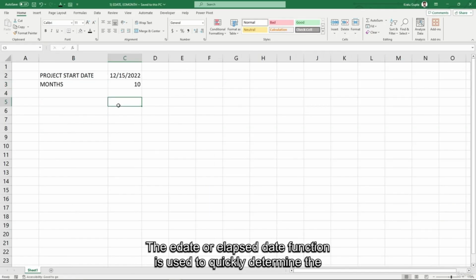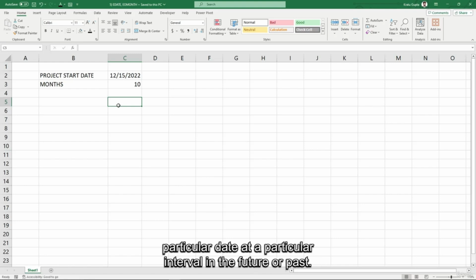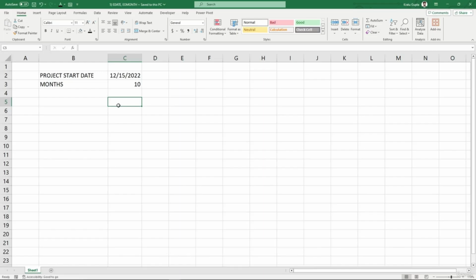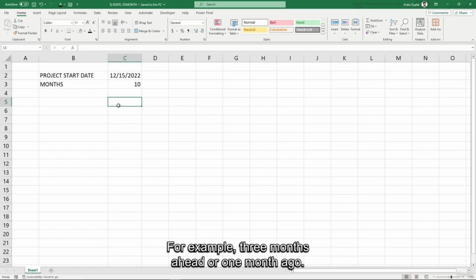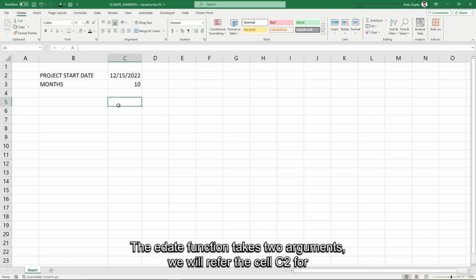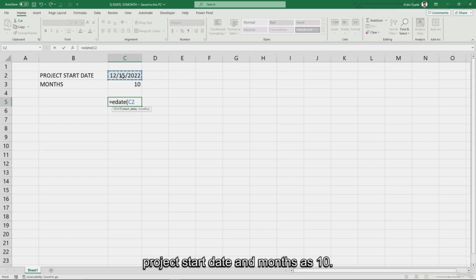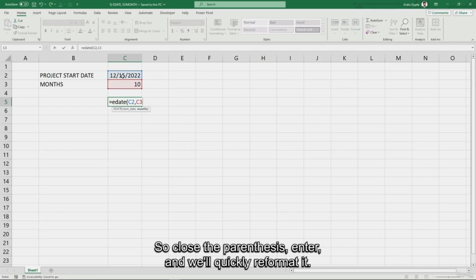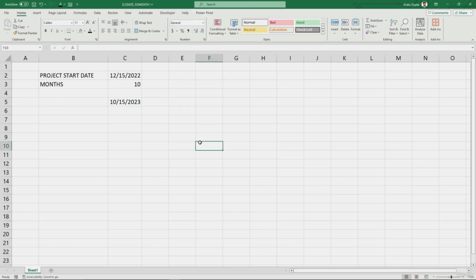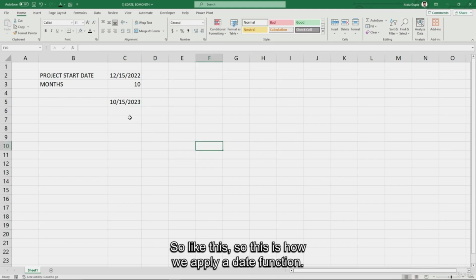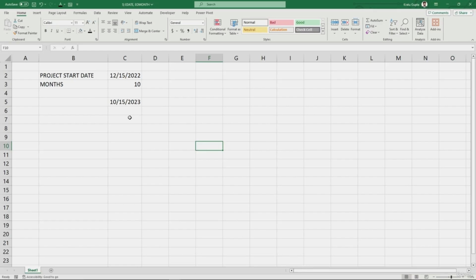The EDATE or elapsed date function is used to quickly determine a particular date at a particular interval in the future or past. For example, 3 months ahead or 1 month ago. The EDATE function takes two arguments. We will refer to the cell C2 for project start date and months as 10. So close the parenthesis, enter, and we'll quickly reformat it. So like this. So this is how we apply the EDATE function.